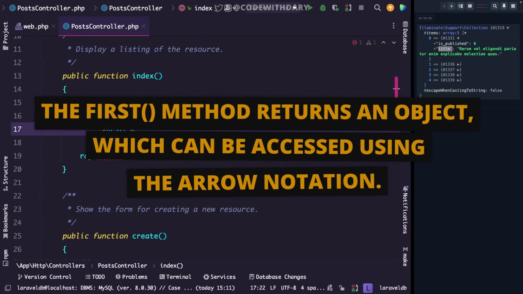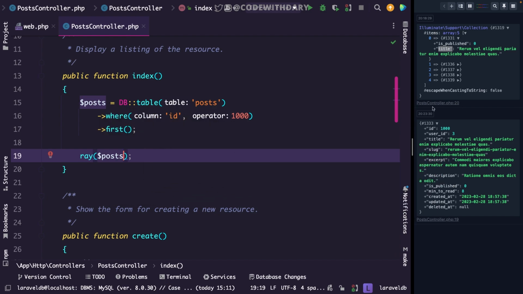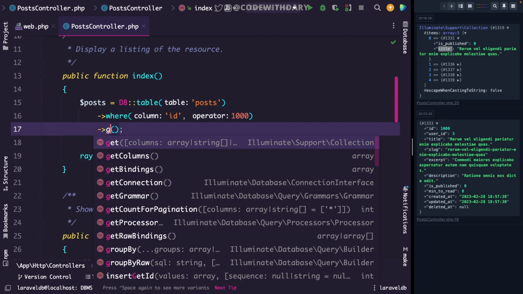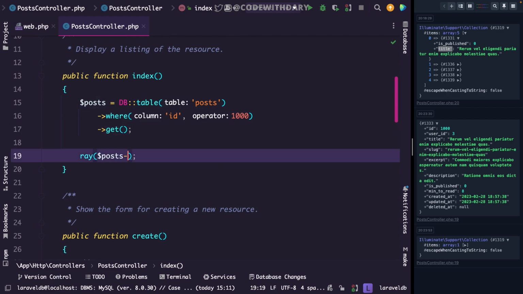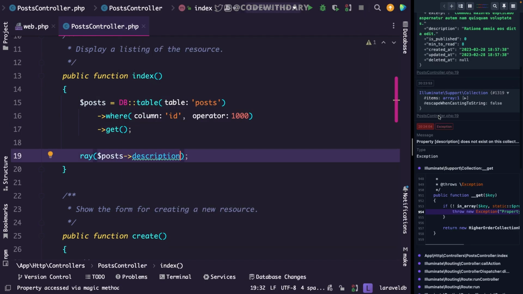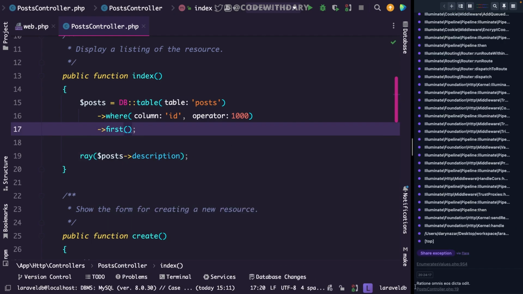Add the first method to it, and replace our array with posts. You'll see that we have retrieved the first post where the ID is equal to 1000. Now, the difference right here is that it's not returning an array like it does above with the get method. So let's replace first with get, and you'll see that it has retrieved an array. But we can't say posts get me the description. You'll see that Ray prompted us with an error message. But if we replace it back to first and keep the post description, you'll see that right inside of the output at the bottom, the description has been printed out as a string.